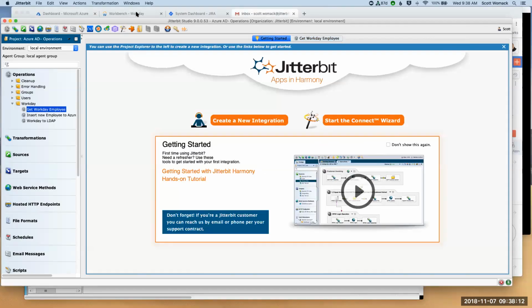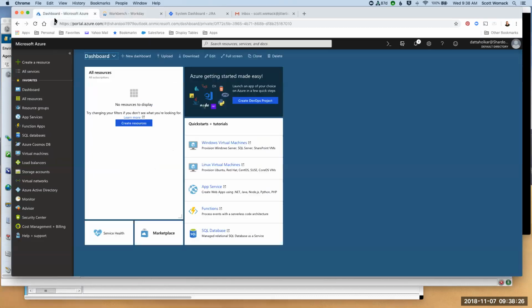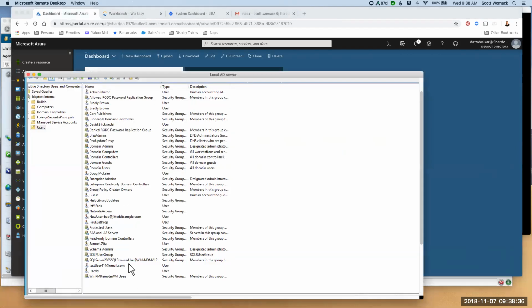Good morning. So the demo that I want to work with you on today is one that we get from a lot of our customers. It's one where they want to be able to synchronize any newly created employees to their other systems, their Active Directory systems. In this case, I'm synchronizing it both to the cloud-based Microsoft Azure Active Directory, as well as to a local server Active Directory as well.